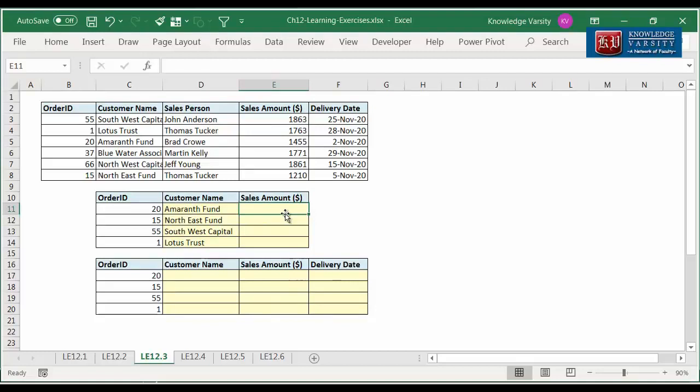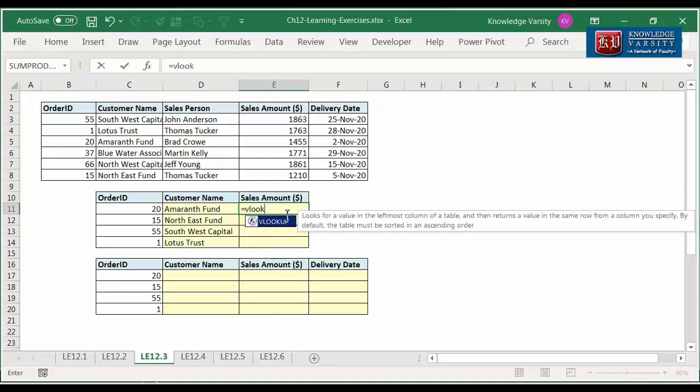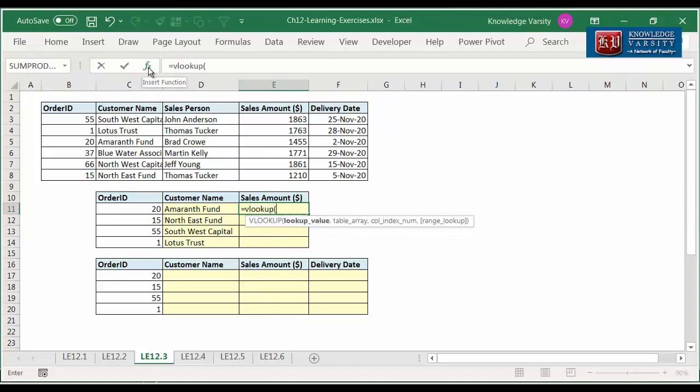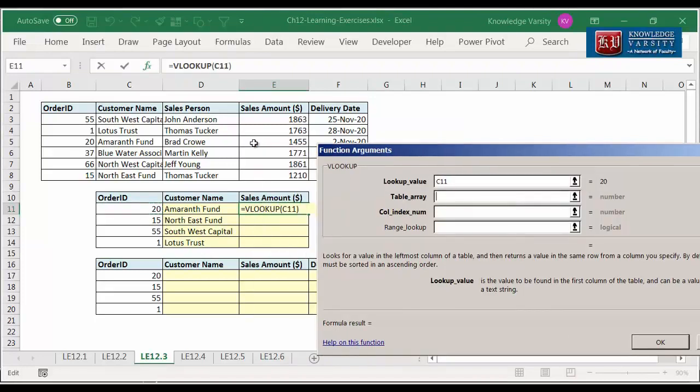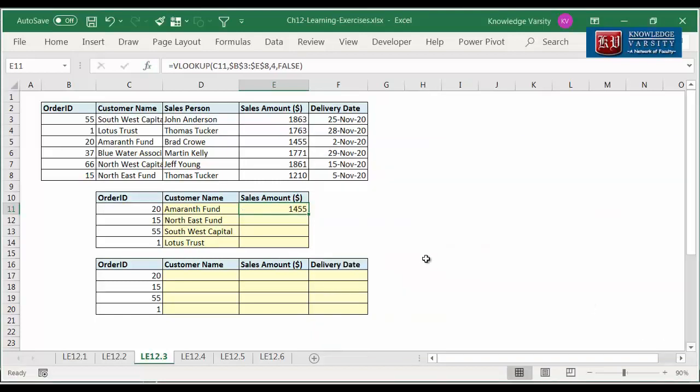Let us now write the formula to fill the sales amount column. In cell E11, enter equals, VLOOKUP, open parentheses, and click FX. Select cell C11 as lookup value. Select cell range B3 to E8 as table array, and fix the cell ranges. Enter 4 as the column index number. Enter false in the field range lookup, and click OK. Copy the formula down to cell D14. You can see that the VLOOKUP has returned the sales amount correctly.